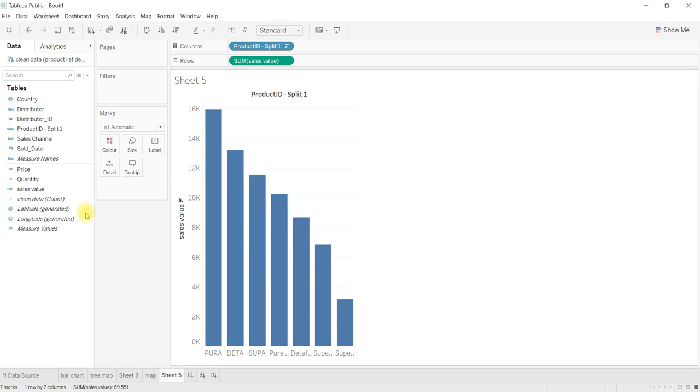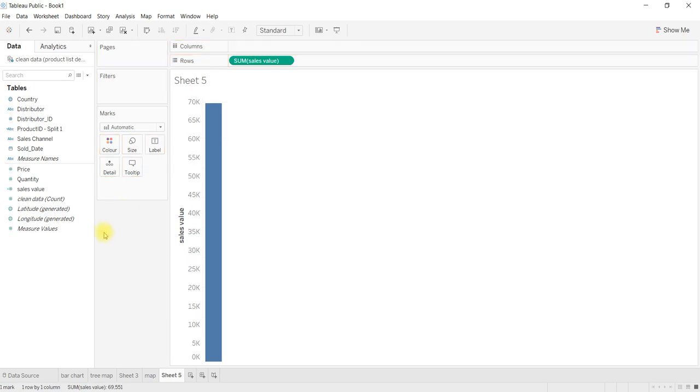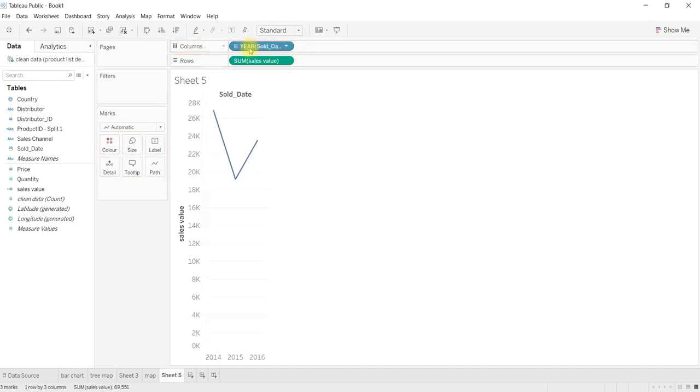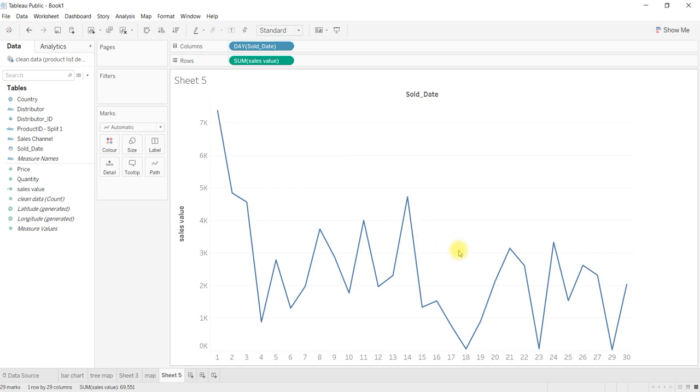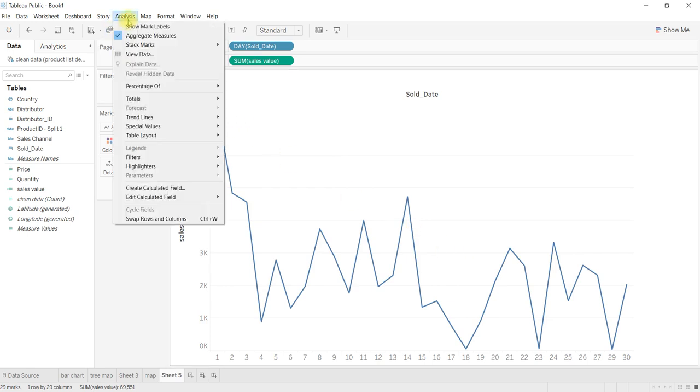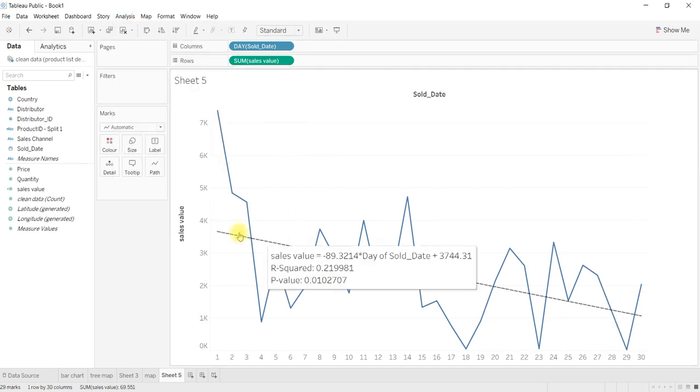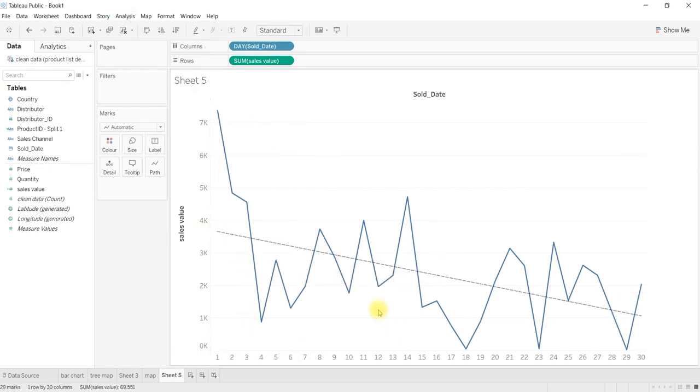Okay, and we'll take something different here. We'll say date wise, and the date should be in days. Okay, like this we have taken it. Now we'll try to apply a trend line analysis. Show trend line, because a date should be there to apply a trend line. Okay, so the trend line has been applied.